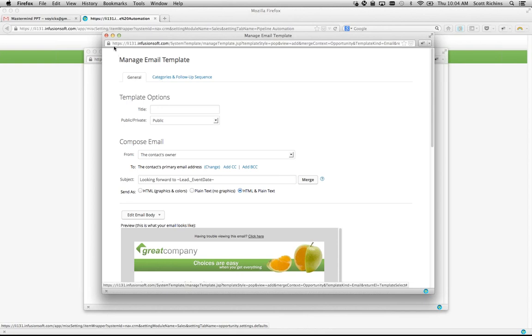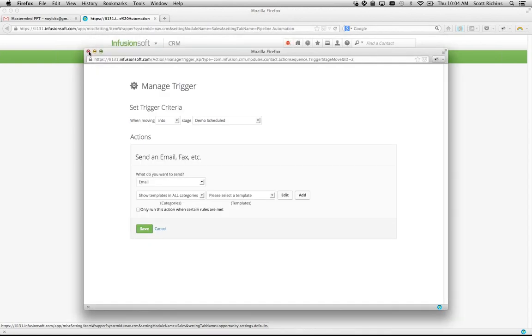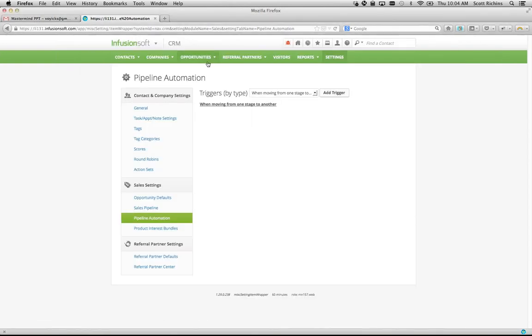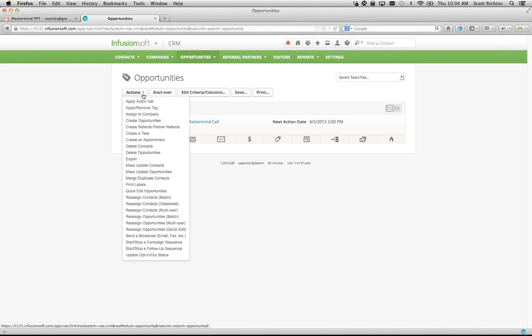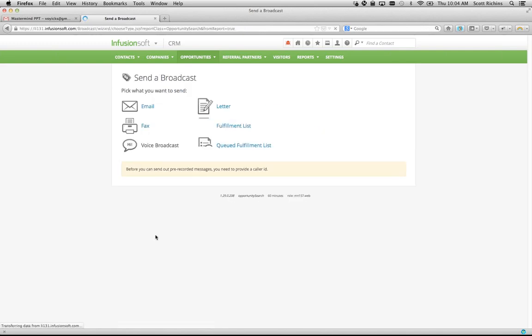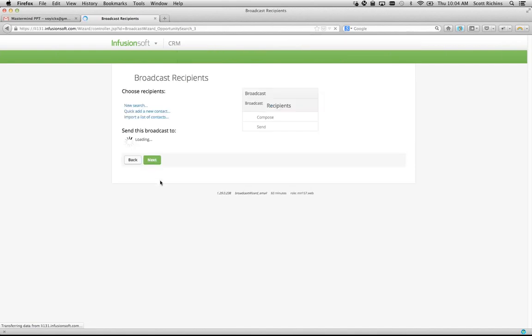The other way to do it is a little bit more ninja, and I thought this was pretty cool when I learned about it. If I go ahead and I search for opportunities, I can filter them out based on what I need. If I go to actions and I go to send a broadcast, because I went to the broadcast wizard from an opportunity search, you'll notice up here it says report classes opportunity search. That is going to allow me to see the opportunity merges.